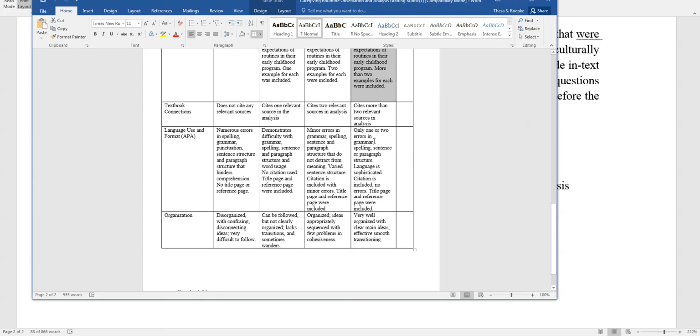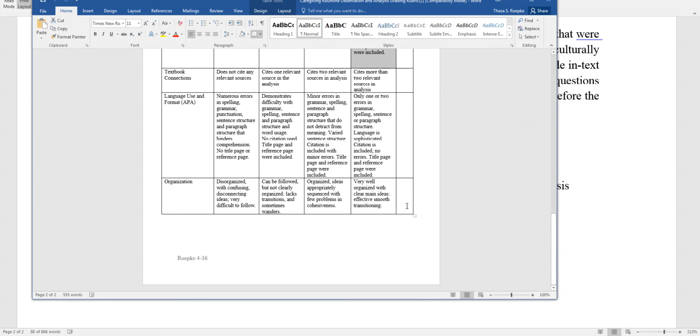Language use and format: I do allow a couple of errors, but notice that the title page and reference page have to be included for most of these. You will get a 1 if you don't include those, even if you have no errors. And then organization, that your paper was well organized.